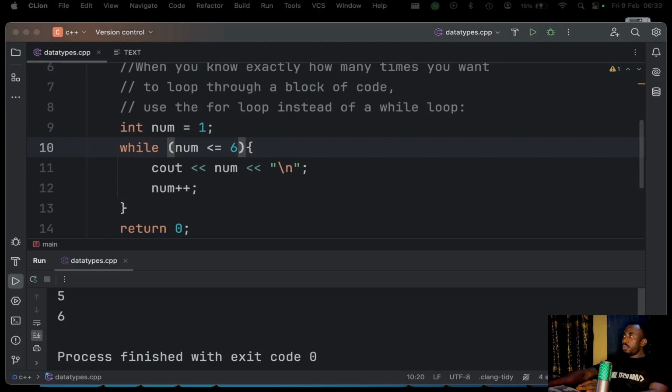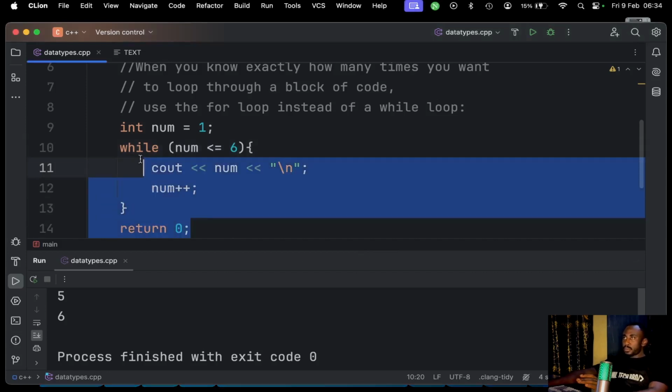Now we have the for loop, which allows us to loop through a bunch of code for a limited number of times. Now we know how long we want to run our code, so we can use the for loop. So how does the for loop work? The for loop works in this manner. I'm going to give you the syntax first of all.